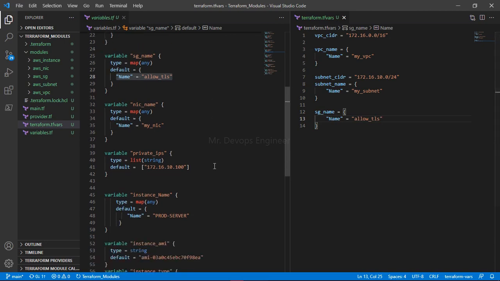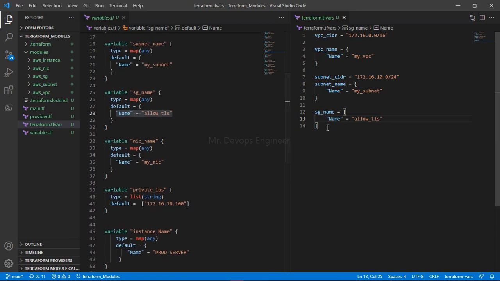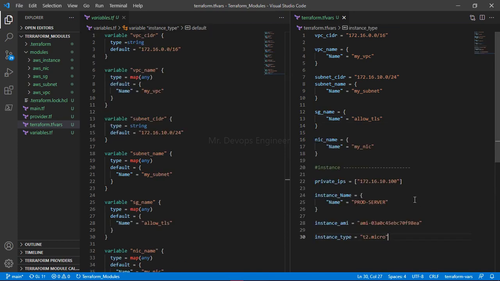Let me go ahead and write all the variables here and pass the values, and come back to you. Like this, I'm ready with my terraform.tfvars file. Here you can see this is the structure.